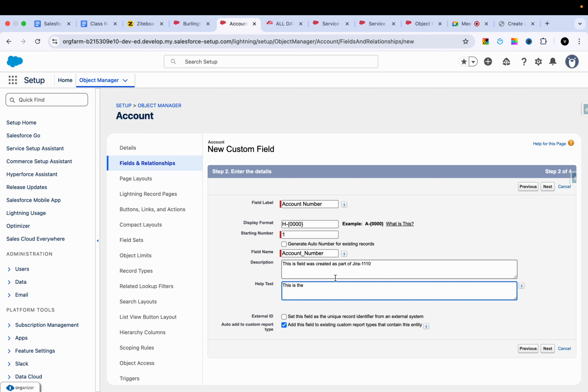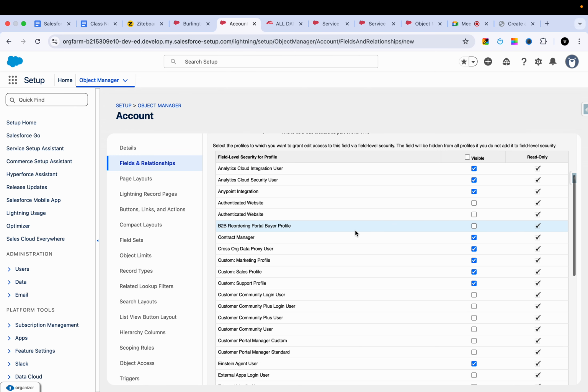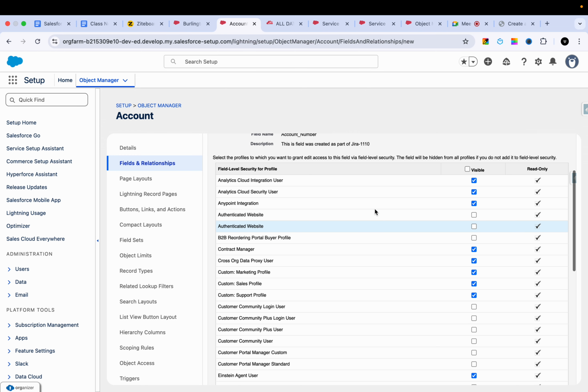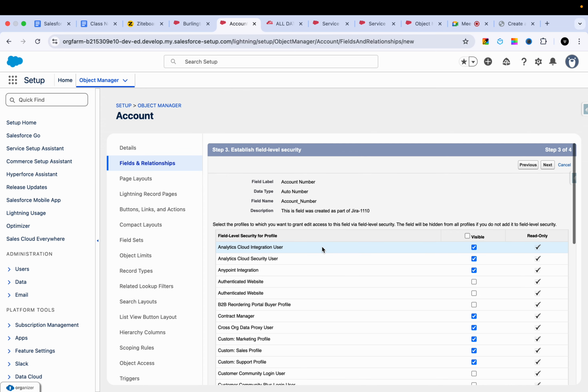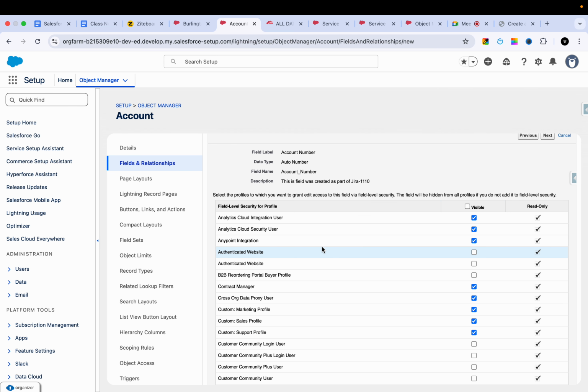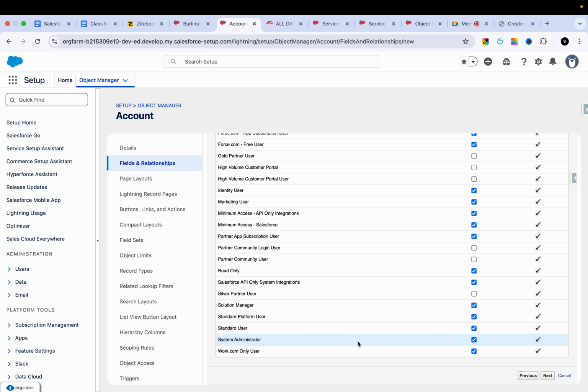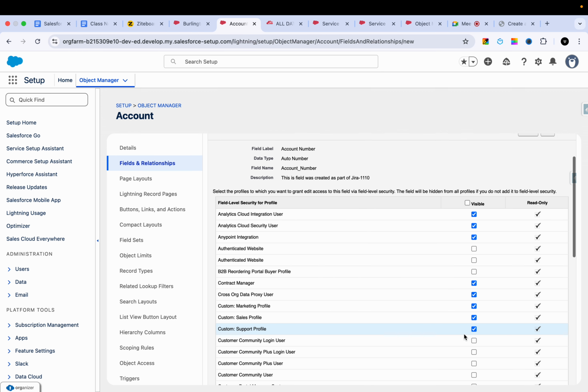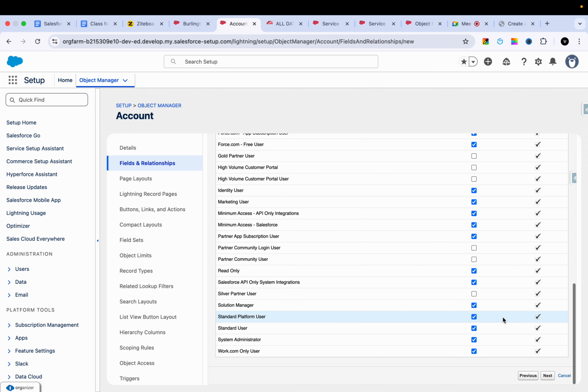I mean information. Yeah, this is some auto generated state field value. Here you can give the FLS for a profile. Here also, when you create a field, you can give the FLS. For example, system developer has the access. If you don't want, you can unselect this.